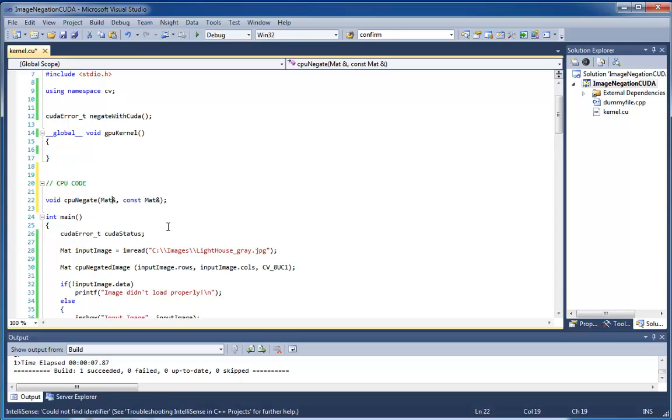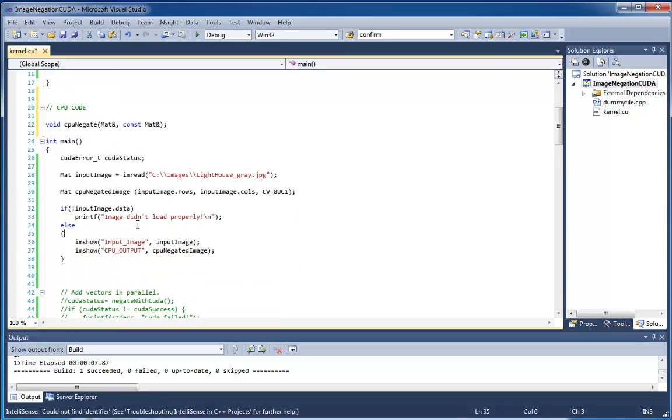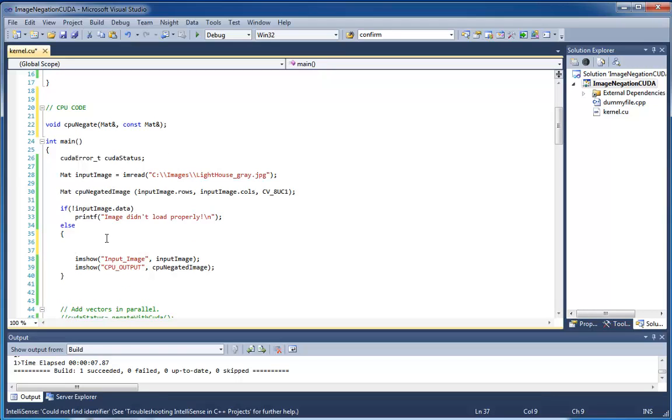So this is the prototype of my function. Then how am I going to do the negation here? Inside of the else, if I actually did open an image and it did work, then I'm going to call the function CPU negate that I just created up there, the prototype for it. I'm going to pass to it my output, my CPU negated image, and then my input image as references.